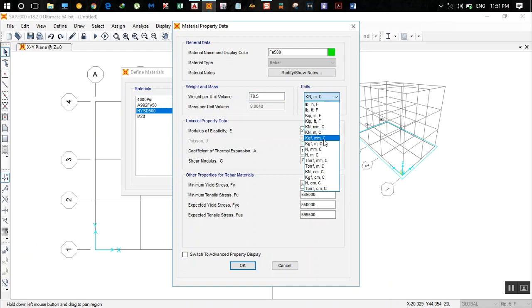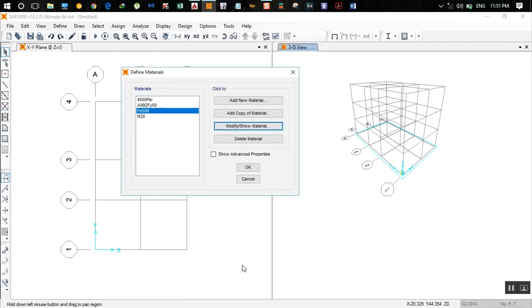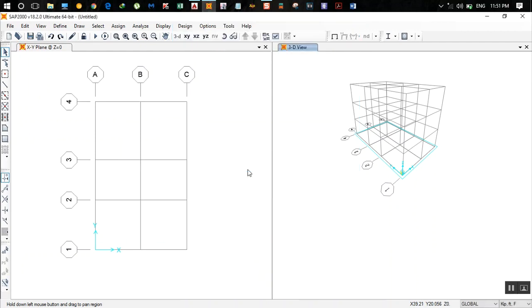In Newton per mm, the minimum yield stress Fy is 500. Minimum tensile stress is also 500, and expected yield stress is 1.1 times 500, that is 550, and expected tensile stress is also 550. Change your values like this, and click on OK, and click on OK.